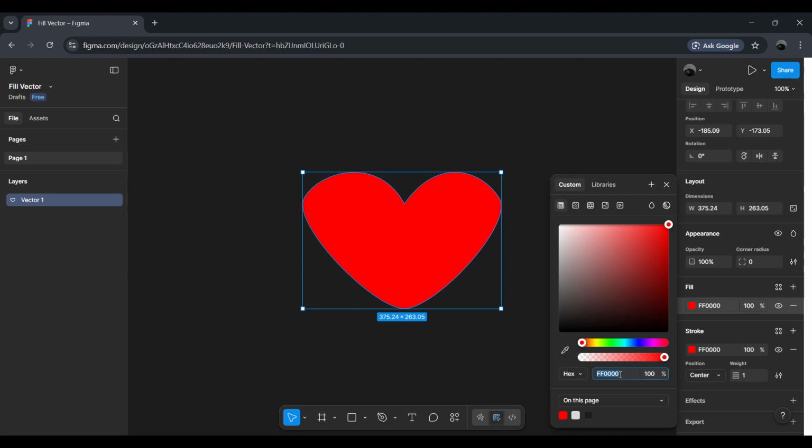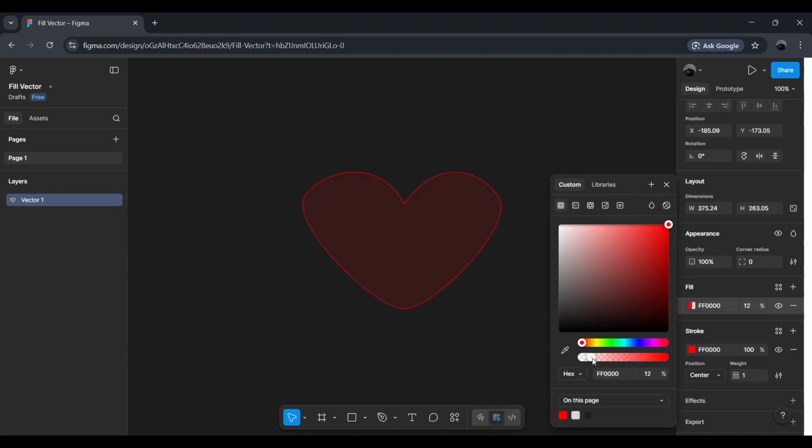Finally, if you want your fill to have some transparency, look just below the color swatch where you'll find the opacity percentage. You can adjust this slider to make your fill more or less transparent. Dragging it to the left reduces opacity, while moving it to the right increases it back to fully solid.